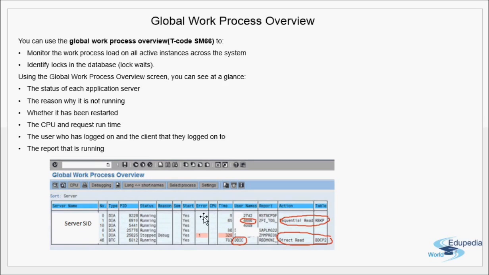Then the error, CPU, the time, since how long it's running, the username, the report name, action, and the table. Here you can see the action also, like this particular work process is doing a sequential read on this table. So this is the user ID. Similarly, here, this is doing some direct read. This is the report, this is the table name, user, like this. So this gives the immediate snapshot of all the active work processes.